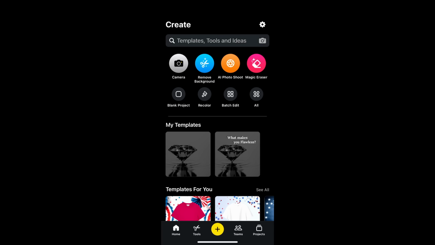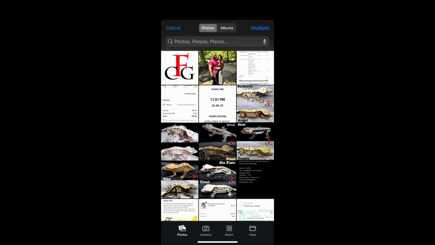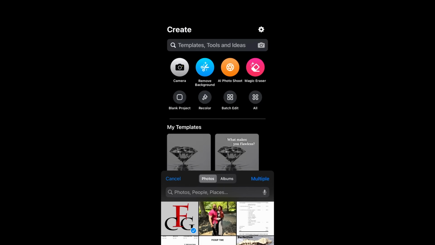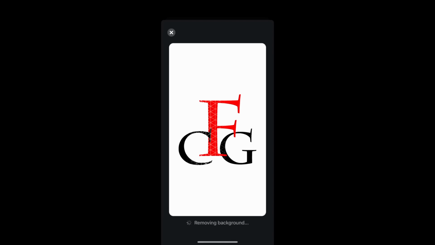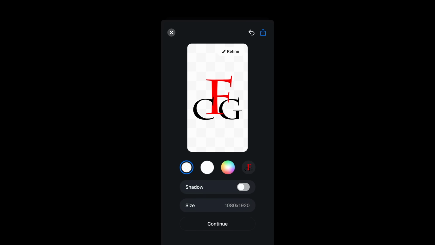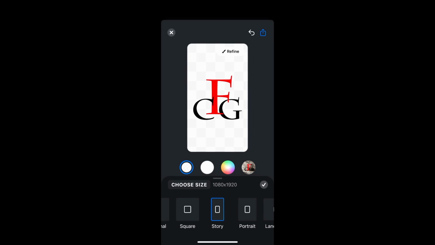I use the remove background quite a bit, so I'll pop on that. We'll get you a shot of our logo, and as you see, it has removed the background. You can put a shadow on it if you want to, with that little toggle switch.